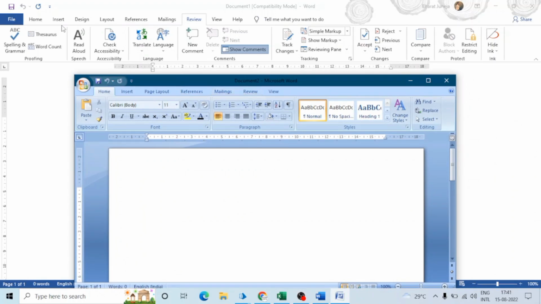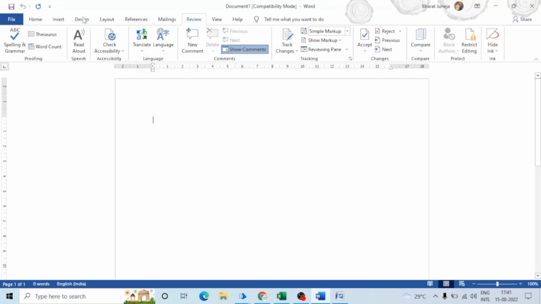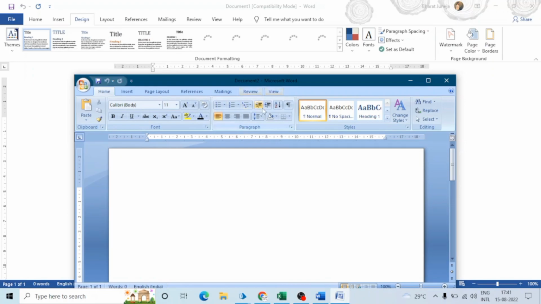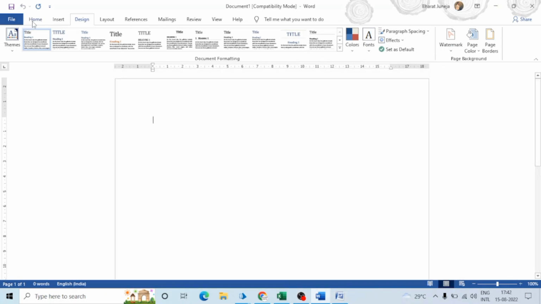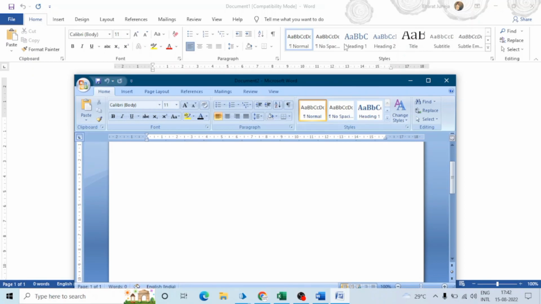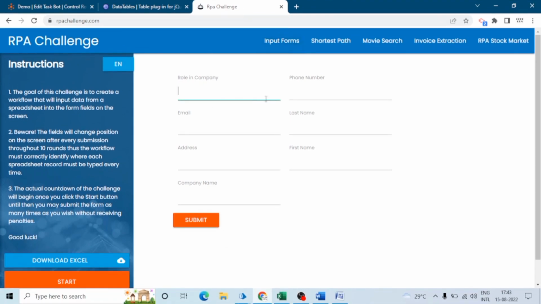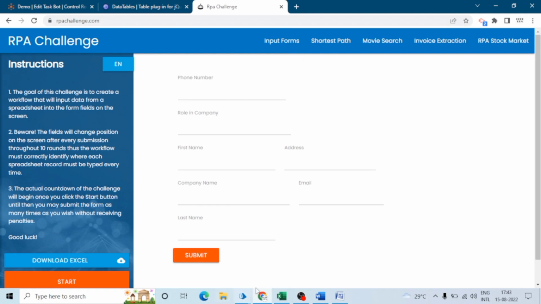So if we automated MS Word 2007, then it may be possible that the properties or attributes of some elements have changed in MS Word 2019, so we have to recapture those. And we can see this RPA challenge website. We have created a video on it already, so you can check that video.